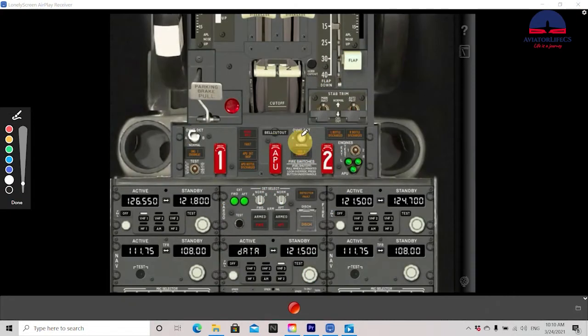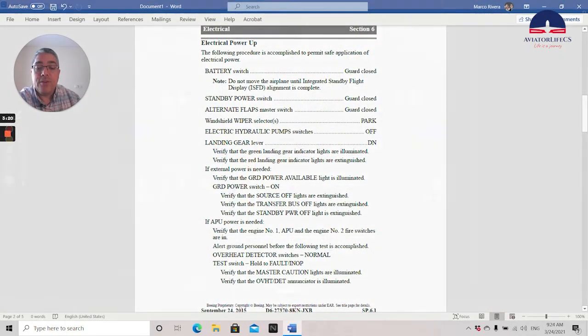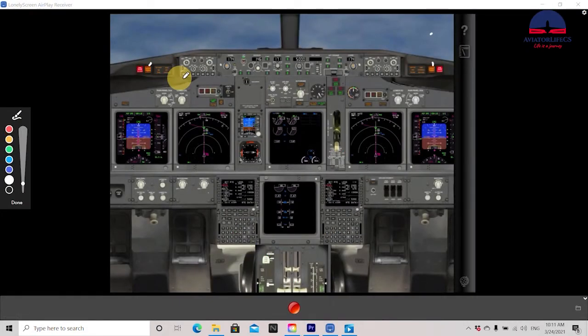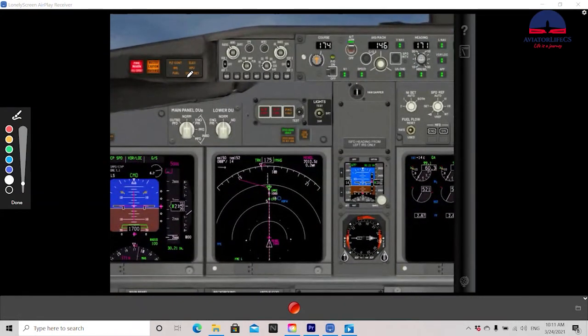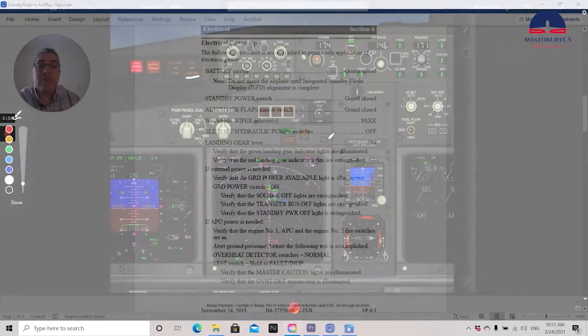Overheat detector switches normal. Test switch hold to fault in up. Verify that the master caution lights are illuminated. Verify that the overheat dead annunciator light is illuminated.